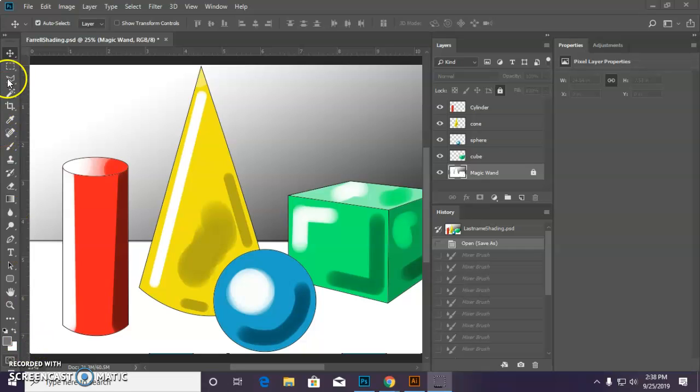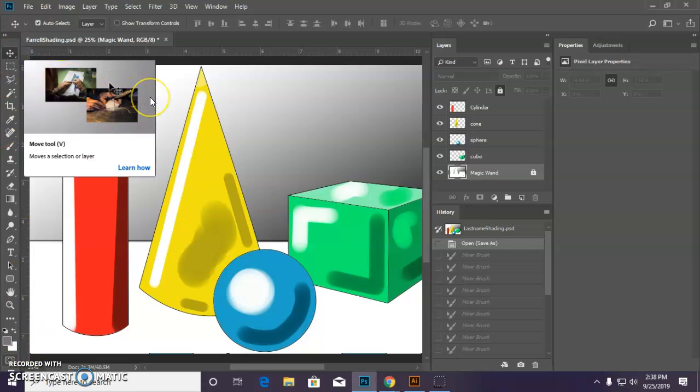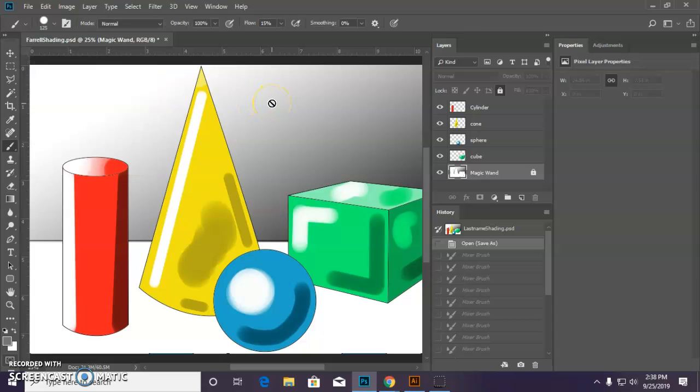So what this video is going to do is walk you through the steps on how to set up your mixer brush. I'm going to press B on my keyboard and it's going to select the brush tool from the toolbar. I'm going to press and hold on the brush tool and select the mixer brush. That's what we're going to be working with for this project.